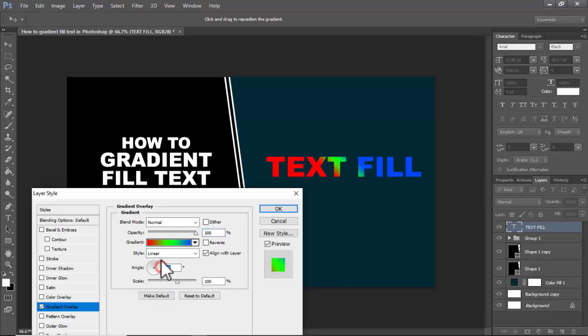Angle for gradient fill and style linear, radial. Angle. Reflect, diamond. I use reflect. Then angle, okay, up down, or use linear. Click to move and use linear.